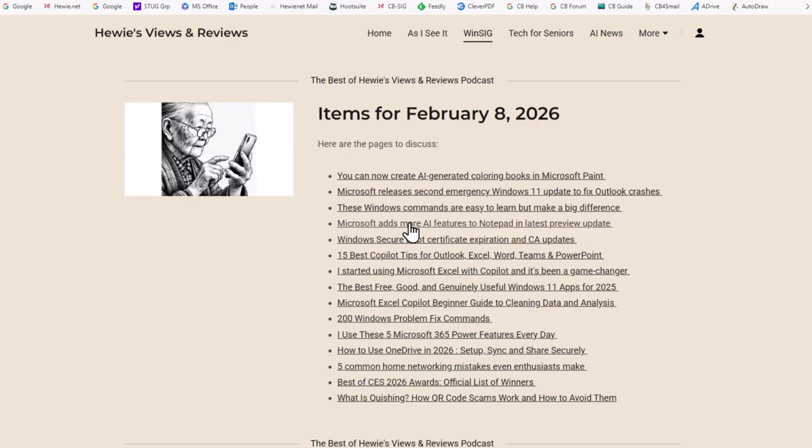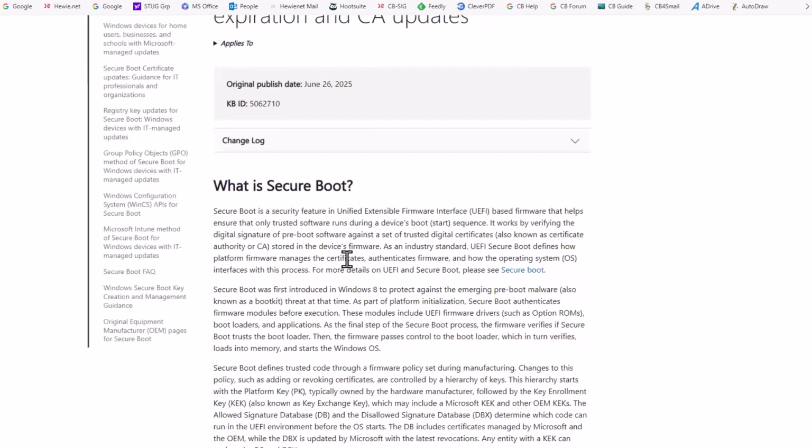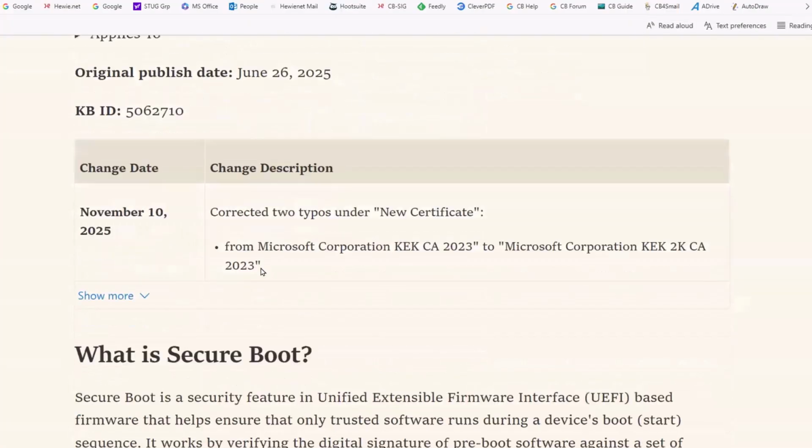Okay. Microsoft adds AI features to Notepad. We got that. Okay. Windows Secure Boot Certificate Expiration and CA. So this is a Windows Secure Boot Certificate Expiration. And see, what is Secure Boot? It's a security feature. Let me hit F9. Will that work? Yes. Okay.